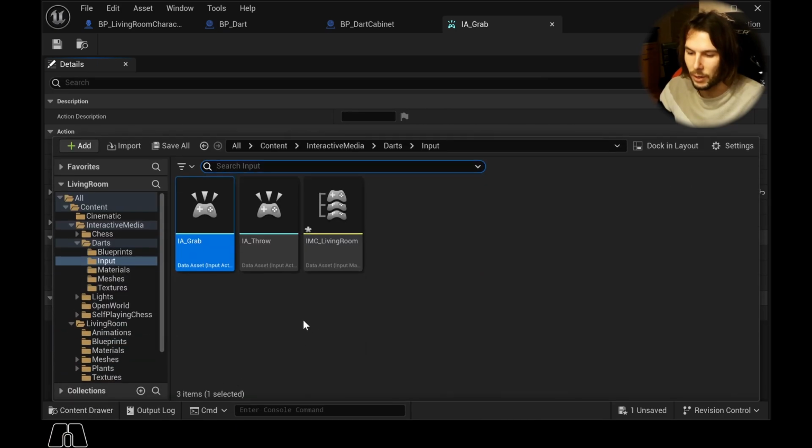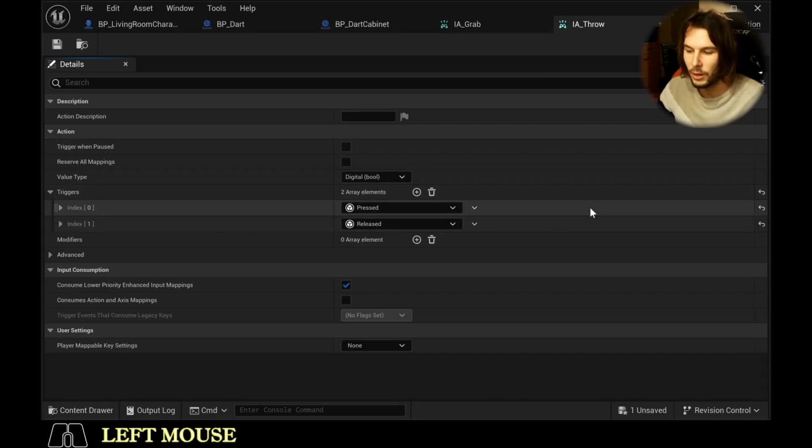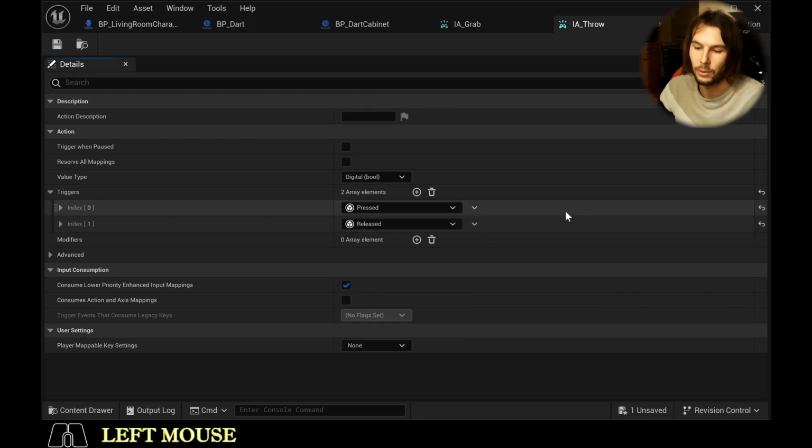The next part which we have is our throwing logic. So let's go on to the throw. Here you can see we have two triggers. We have pressed and we have released. And as you can see, it's the same menu as before. So that's how we could just change it.